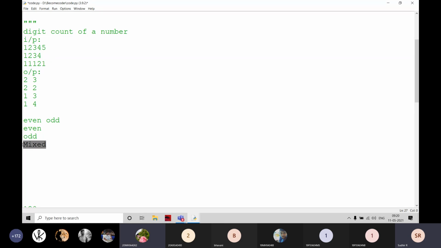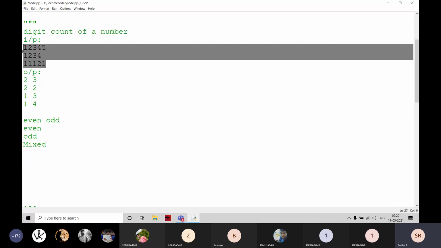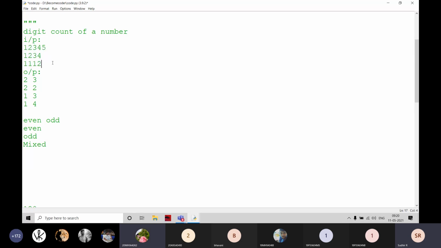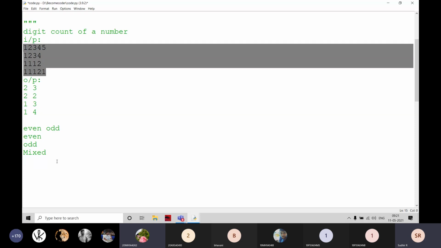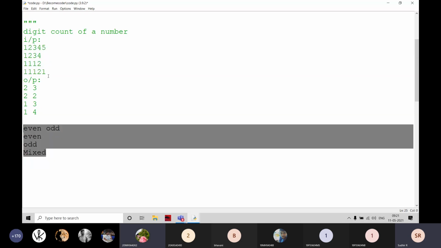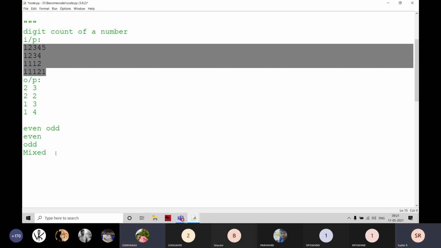Clear? These 4 are the 4 test cases. These are the 4 test cases, and these are the 4 outputs. Just check everyone, all these 4 inputs.